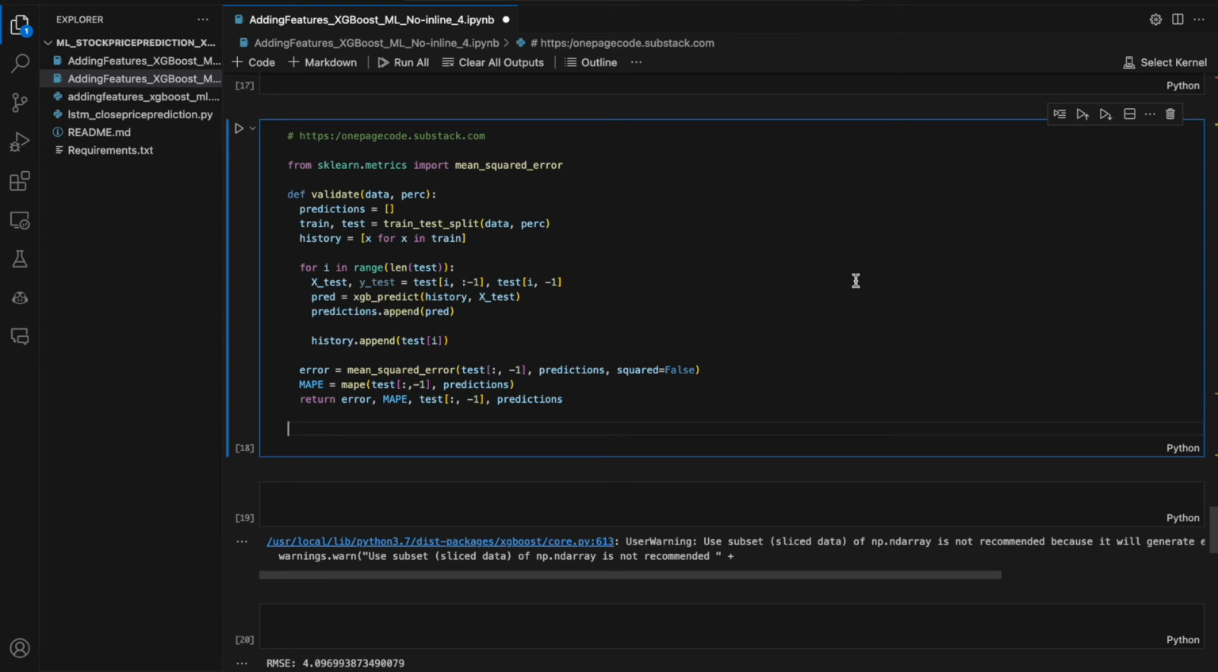The function XGB_predict is then called to predict the target value using the history data. The predicted value is appended to a list called predictions. After the loop, the mean squared error is calculated using the actual target values from the test set and the predicted values. The function MAPE is used to calculate the mean absolute percentage error, MAPE, between the actual and predicted values. The final output of the function includes the error, MAPE, the actual target values from the test set, and the predicted values.